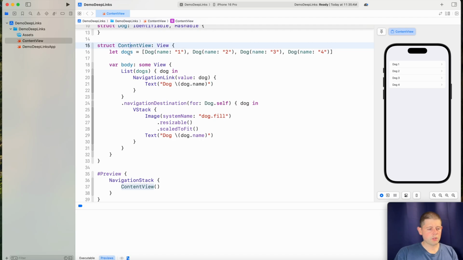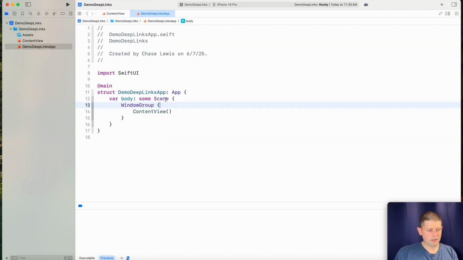Now let's go ahead and wrap our content view in a NavigationStack. That way, whenever we are ready to start working on the deep links, they are already set up. So let's go back up to the root of the app, just because that's the only two views that we have right now.